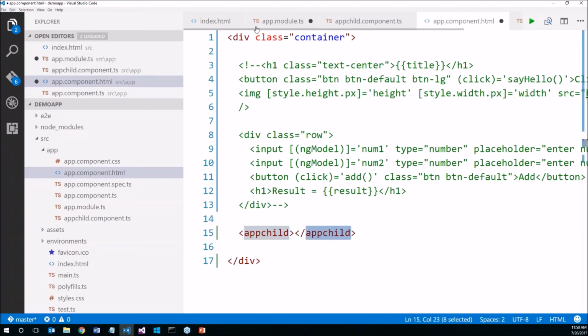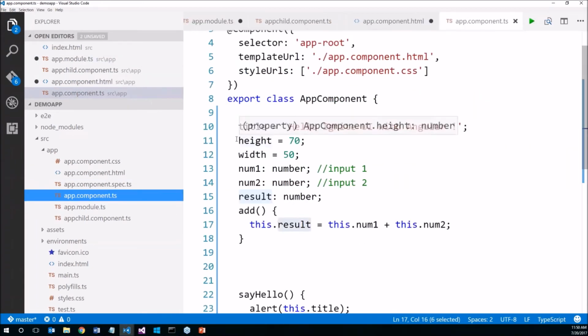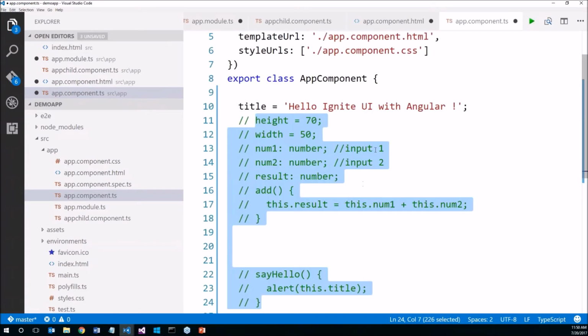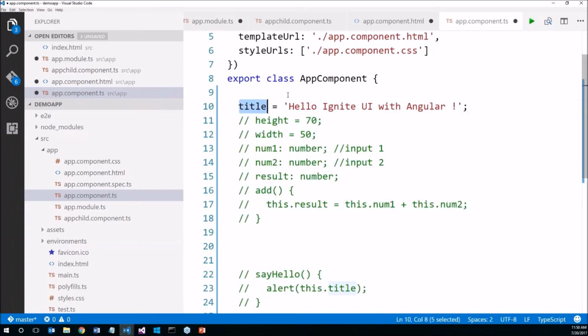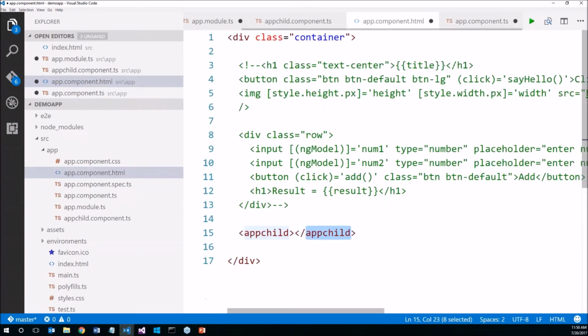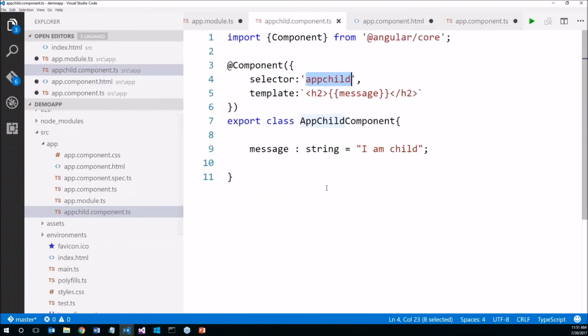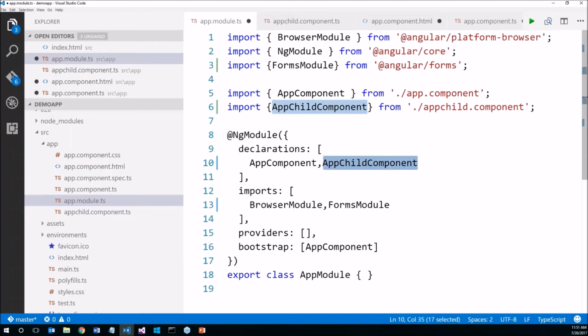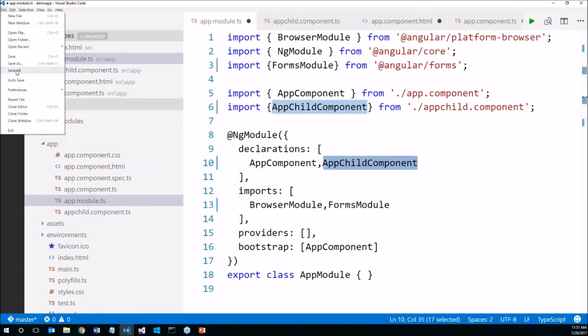Go to app.component.ts, and I'm going to just comment out everything which is here. So right now the app component has just one title, but inside the app component we are using app-child, and we created that app child component here, which has a message string. In app.module.ts, we import it and pass it as a parameter to the declarations array. Let's explore the output now.